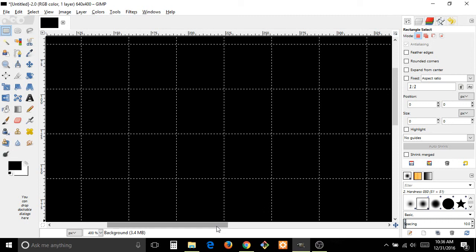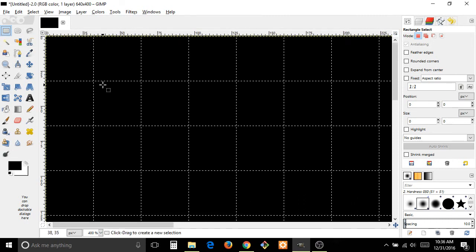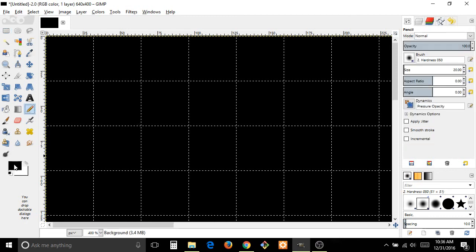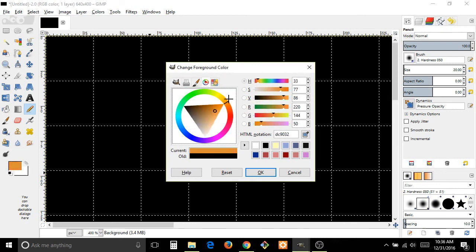So the next thing is your pen or brush to draw pixels with. So that's right here, pencil tool. Click that and choose a foreground color. They've got some nice things here. They've got a color wheel. I use this quite a bit. Let's pick, I don't know, let's do red.